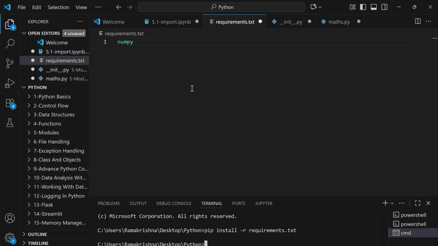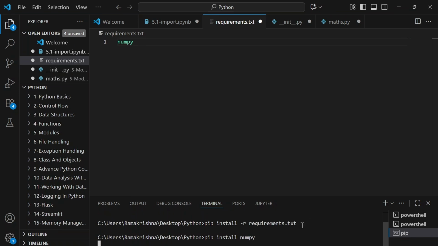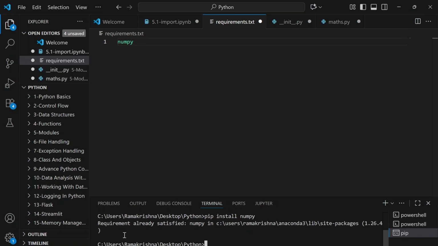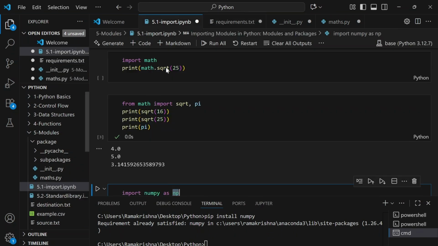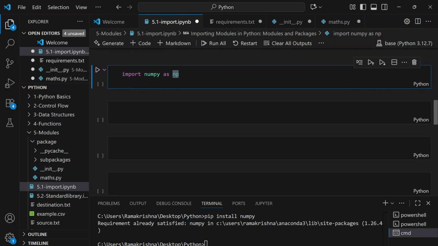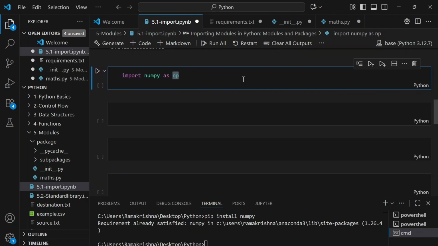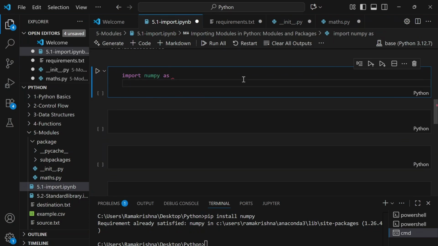I'll tell you one other way. Instead of requirements.txt, you can just write pip install numpy. Again, it says requirement already satisfied because I already have numpy installed. So this is how you can install libraries or packages if they're not already available. If already available, you can just directly use them.